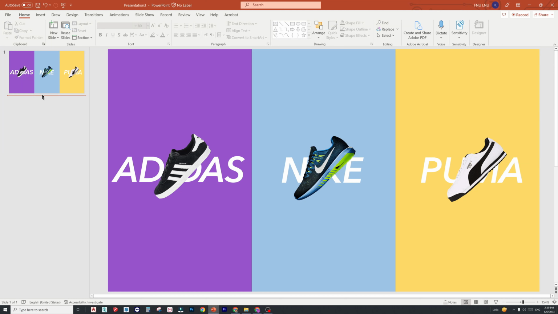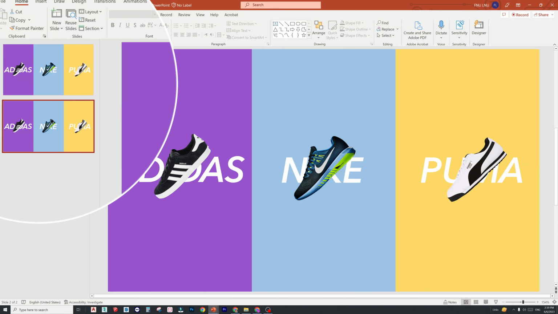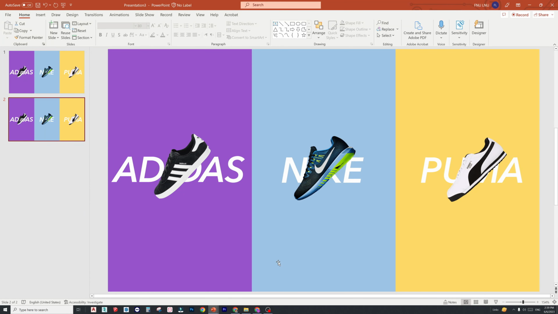Now go to the slide and duplicate the slide with the help of Ctrl D. Now go to the second slide and hold Ctrl and select these shapes. Only the shapes, make sure you don't select this text and shoes.